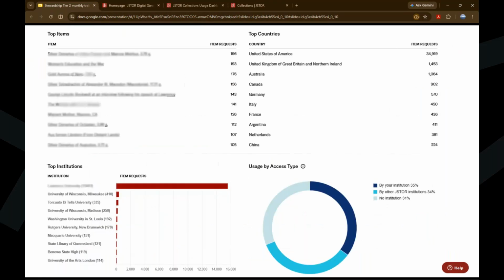Okay, so on the next slide, you can see a list of top requested items in your collections over this period, along with more information about what countries and institutions had the most requests of your items. And generally, the biggest user of an institution's collections is that institution itself. But it's interesting to see what other institutions, who they are and where they're coming from. So in this case, we see several in the top 10 from the United States, but there are also institutions from other countries, Argentina, Australia, and the UK in the top 10.